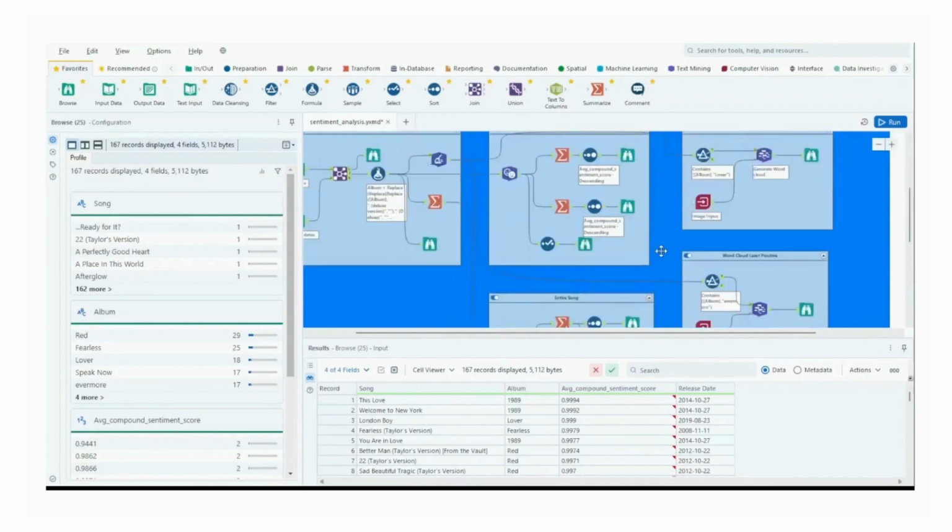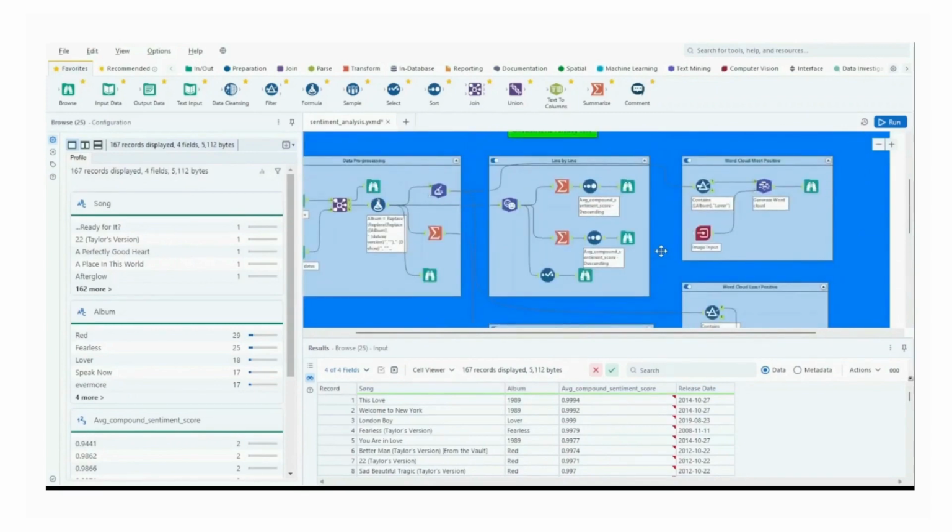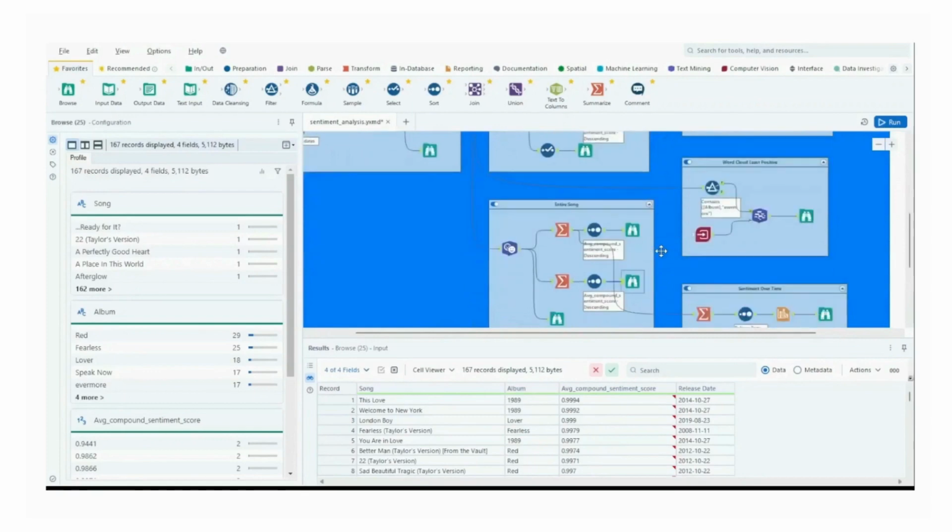Now let's discuss the notable song-level outliers in the sentiment analysis results, including Shake It Off, Sad, Beautiful, Tragic, and This Is Why We Can't Have Nice Things. Now we'll delve into some intriguing outliers discovered during the song-level sentiment analysis. One notable outlier is Taylor Swift's hit song, Shake It Off.